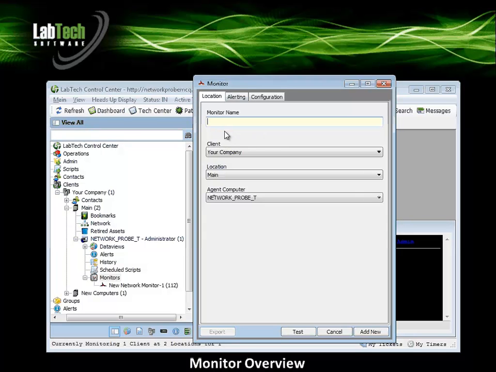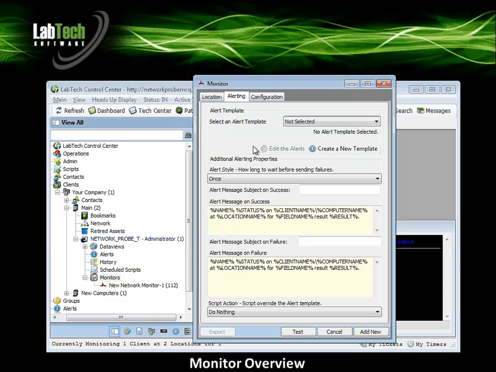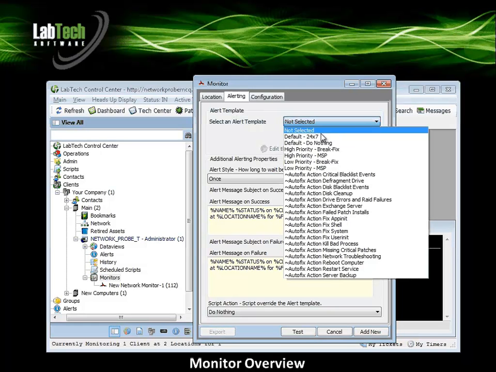I will start with a name. Once again, the client, location, and computer are already populated since I right-clicked on monitor under this computer to create this monitor. If I want this monitor to run on a different agent, I can specify that here. Now that I've named this monitor, I'm ready to go to the Alerting tab. Once again, I will need to specify an alert template in the drop-down.